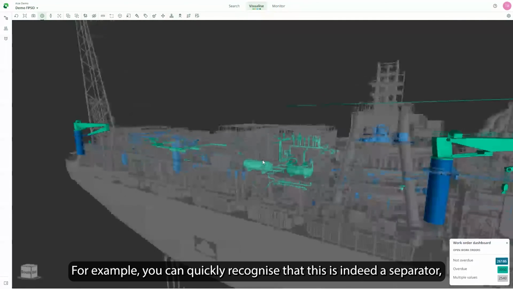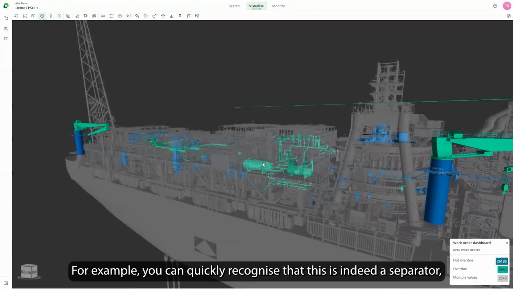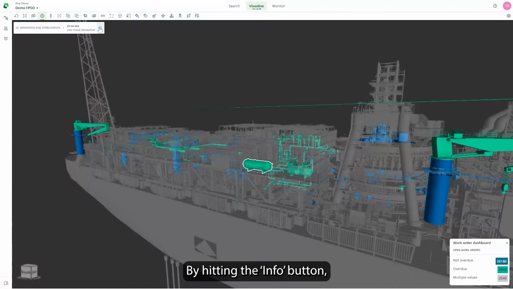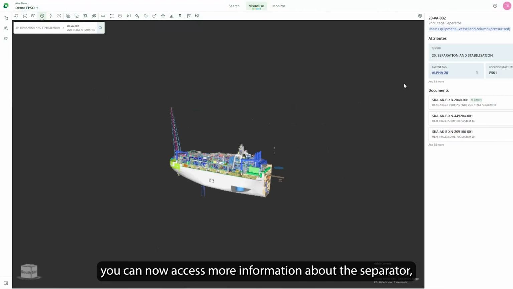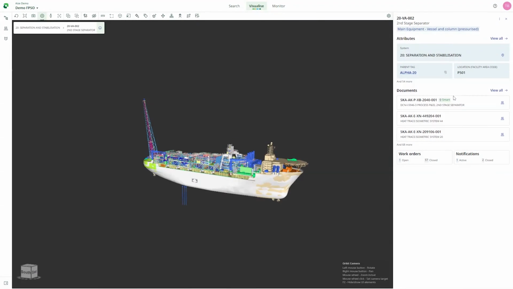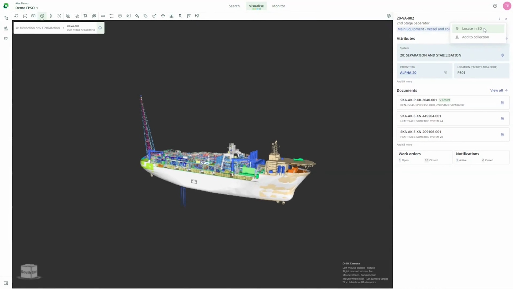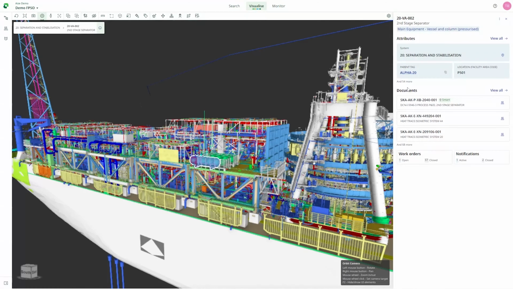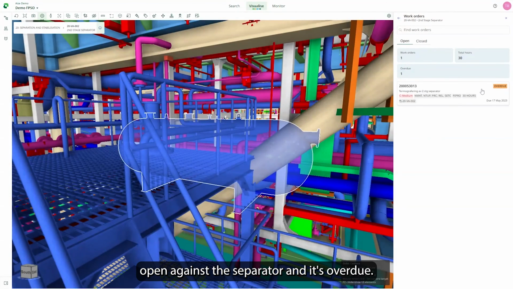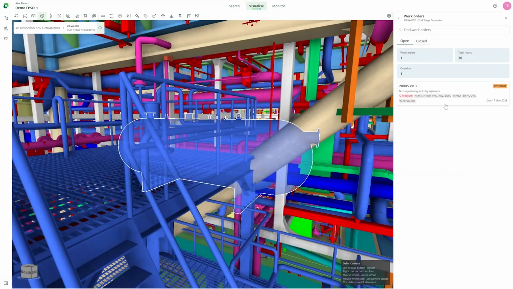For example, you can quickly recognize that this is indeed a separator, a second stage separator, and see more of its details. By hitting the info button, you can now access more information about the separator, including what system it is a part of, what documents it has, and what work it has against it. You can focus in on the separator to better view its surroundings and start to think about the work. You can see that there is indeed one work order open against the separator, and it's overdue.